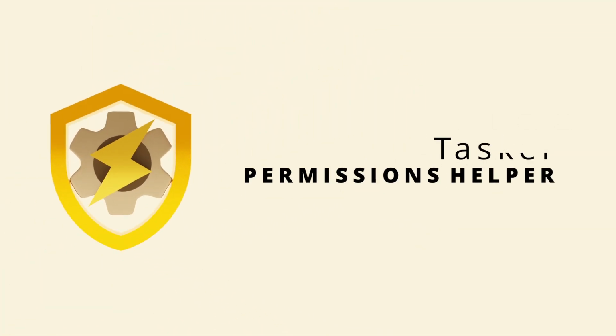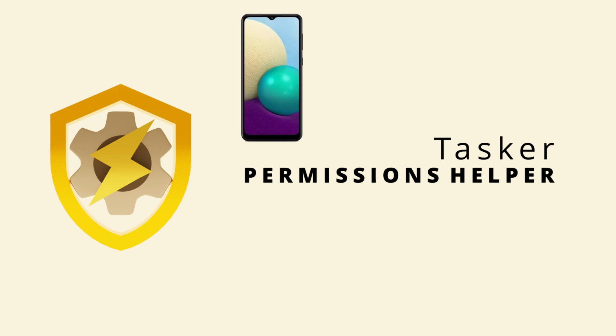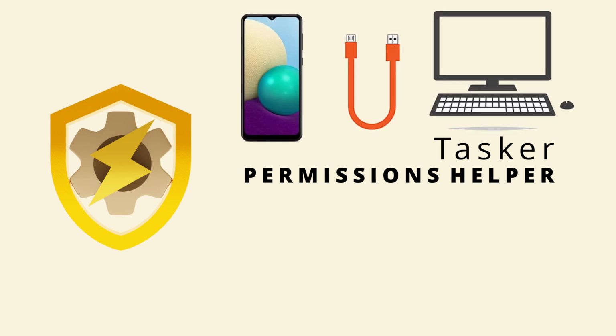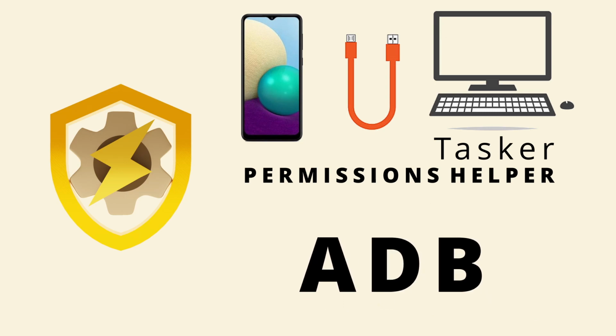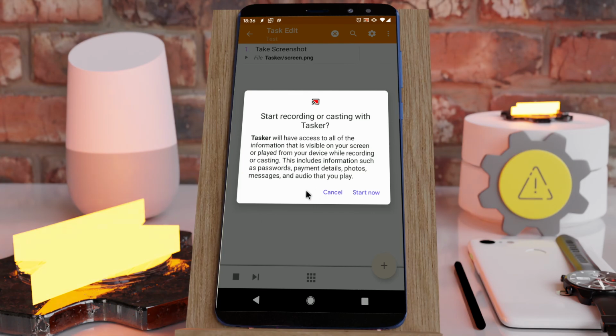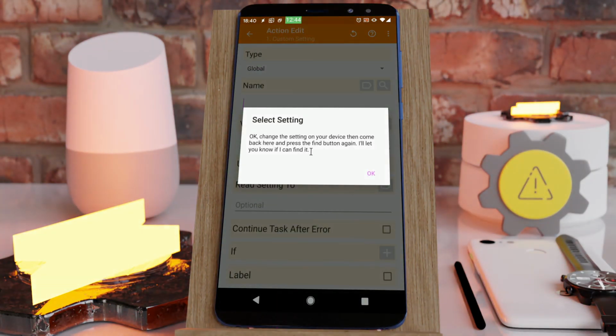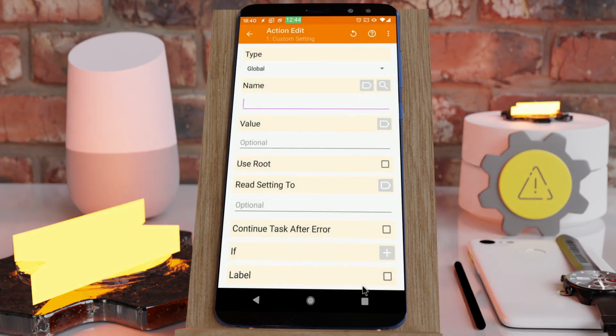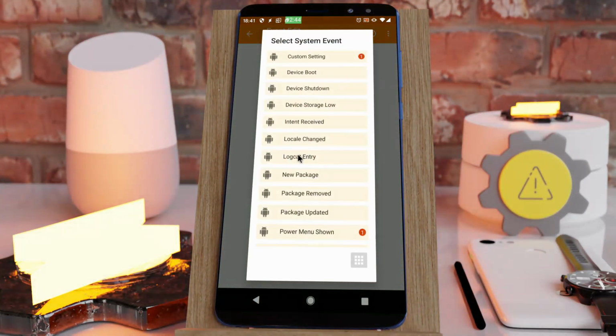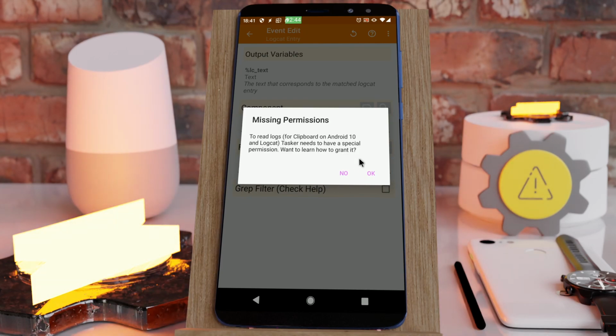For some advanced features, Tasker needs you to connect your phone to your computer to give it some special permissions via something called ADB. Want to get rid of the prompt that comes up every time you try to take a screenshot with Tasker? Change some secret settings that you otherwise can't change? Or even react to thousands of Logcat events on your phone to open apps with your fingerprints, for example?